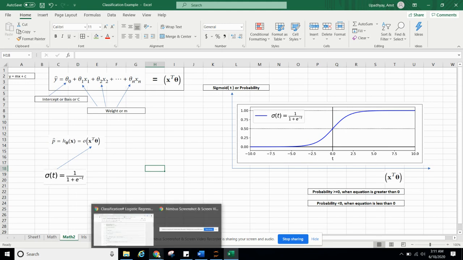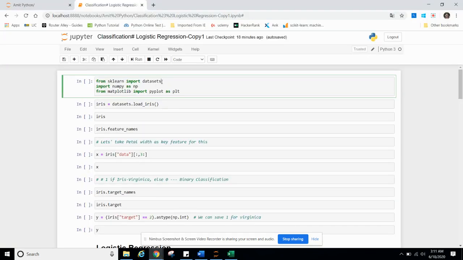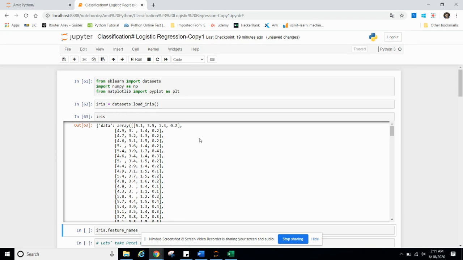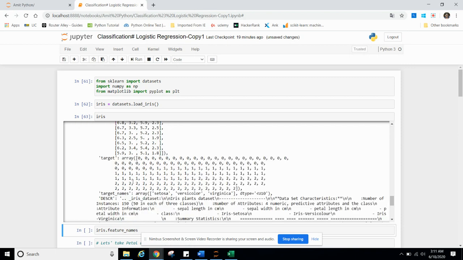So let's start the coding part now. I imported the data set. As this data set is built into sklearn, I have imported NumPy as well, and matplotlib for plotting the graphs. Let's run the code. I'm loading the iris data. Let's verify what the iris data is. You can see we have 4 columns. This is data, and these are the target. Okay, and for target names we have Setosa, versicolor, virginica.